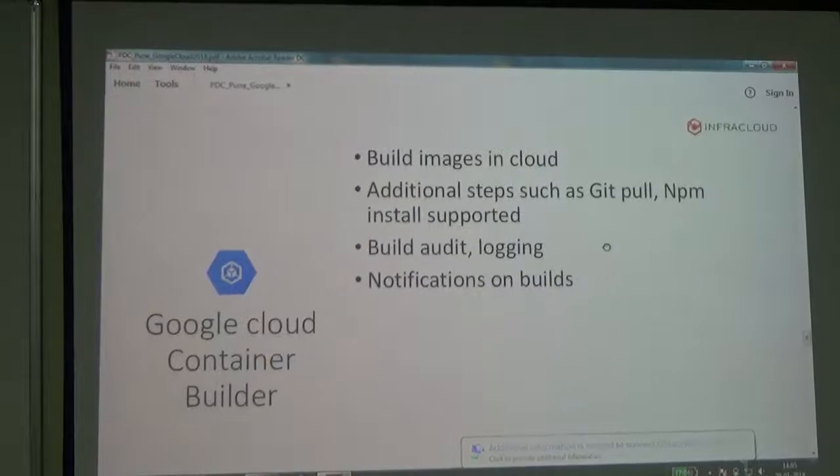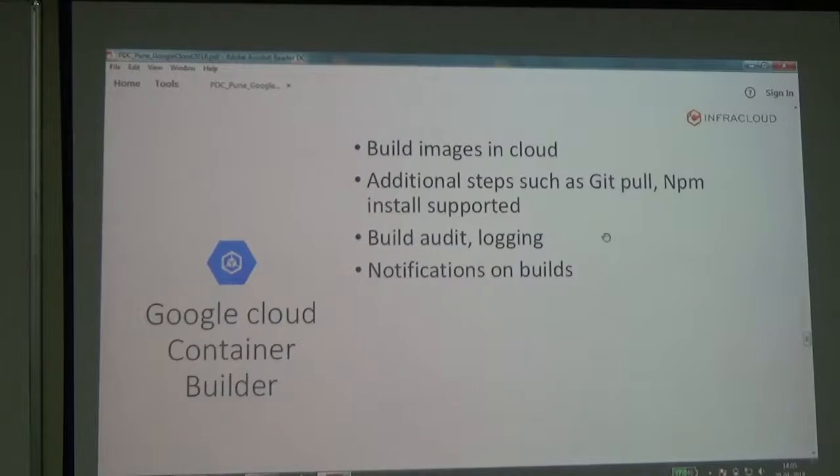Then there is Google Container Builder, which is like a CI engine, continuous integration engine, if you want to call it that way, where you can define X number of steps and then build an image out of it, and you can push that to the container registry, right? And again, notifications, audit, logging, all built into it, right?